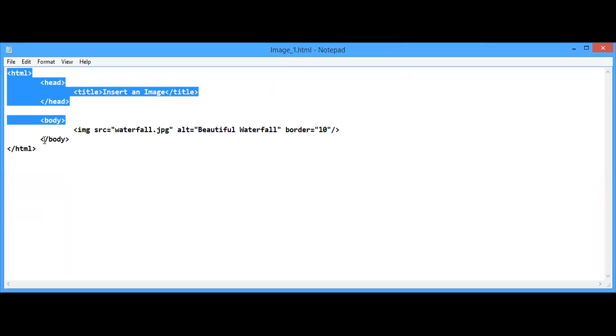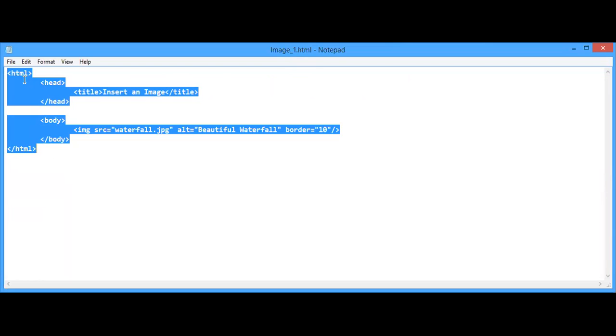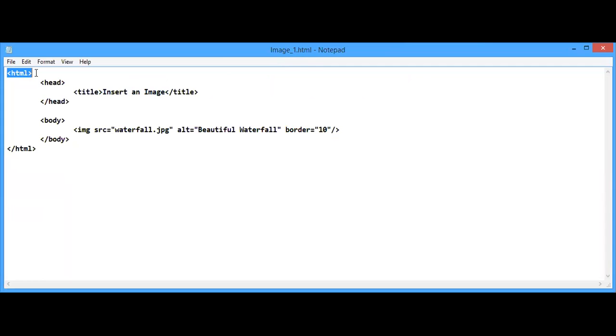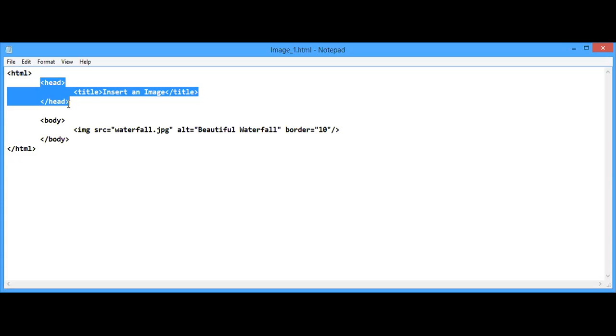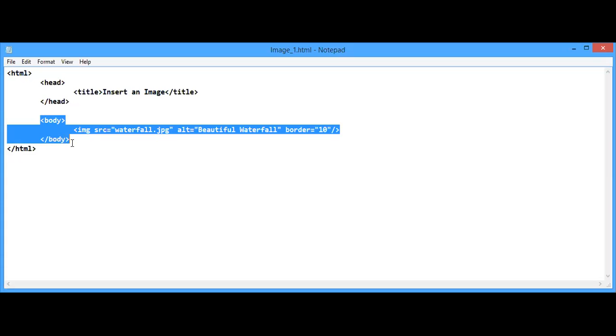Here you already know the basic structure of the HTML file. It has a pair of HTML tags, the open tag and the close tag, which indicate the start and ending points of the web page. And the web page has two sections. One is the head section, the other one is the body section. Within the head section, we include the title of the HTML page. Within the body section, we include whatever we need to display on the web page.